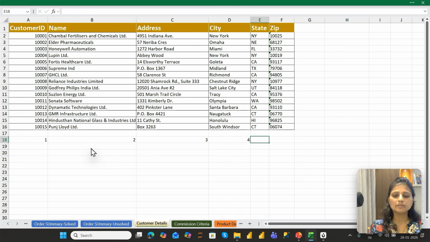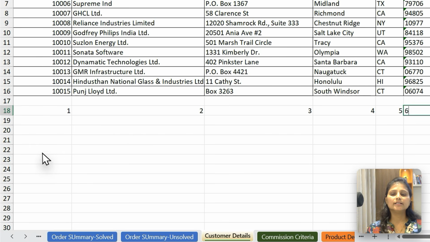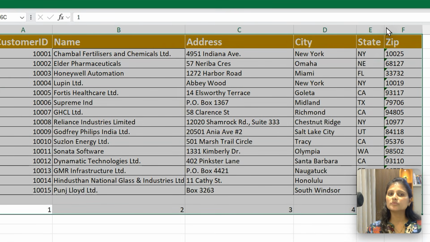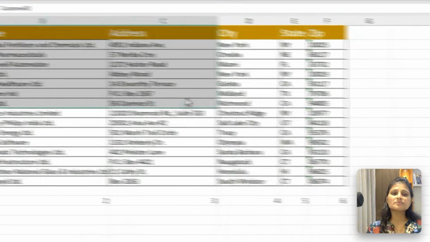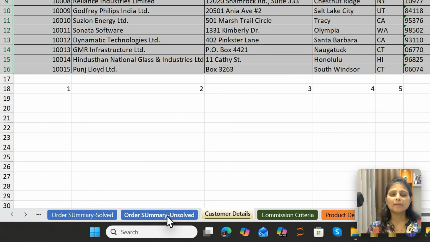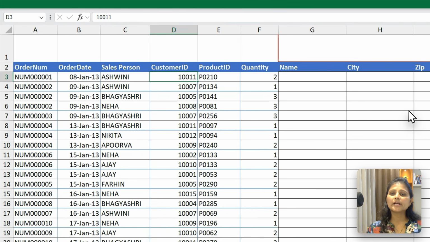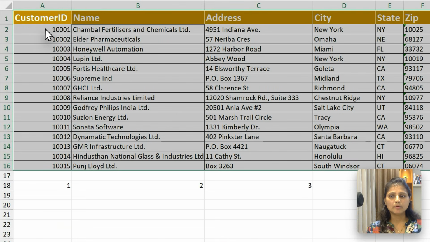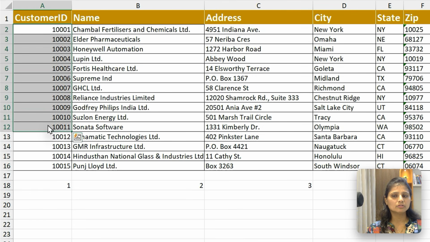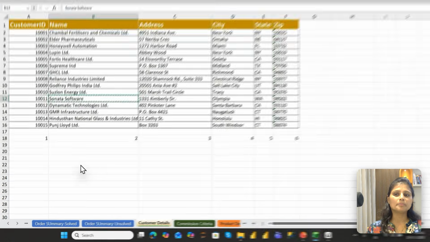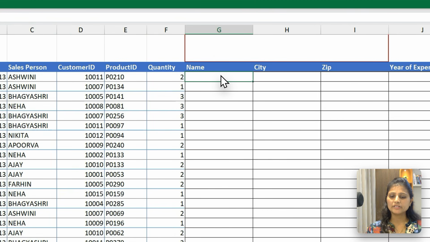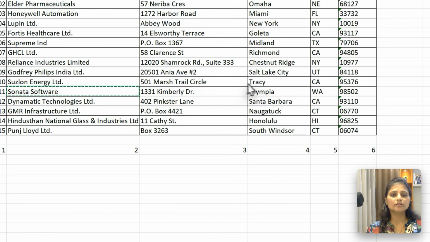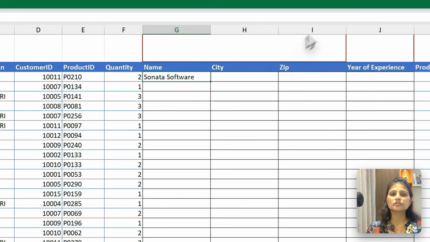Now if I just number these columns for my better understanding, I can see that there are a total of 6 columns in the data set. Now this is my search table. Correct? What I'm trying to do is take the customer ID which is written over here and search for that customer ID in the customer details, like 10011. I want to search for 10011 over here. Once I get that value, I would like to copy the name of the customer and paste it over here. Likewise, I can go and copy the city and paste it over here.